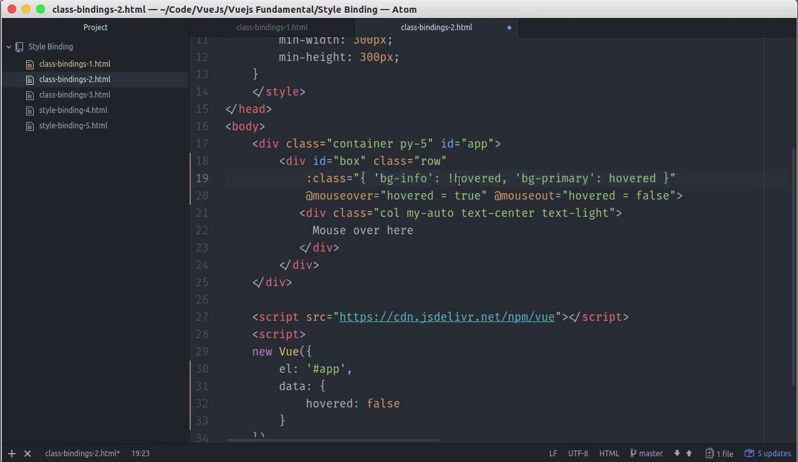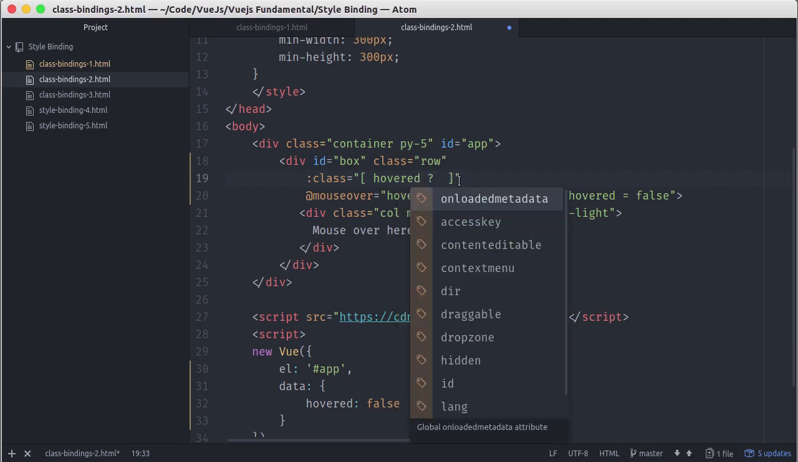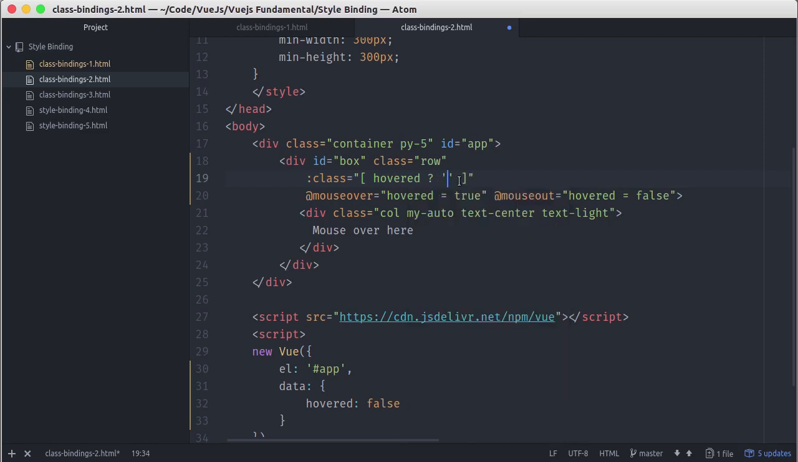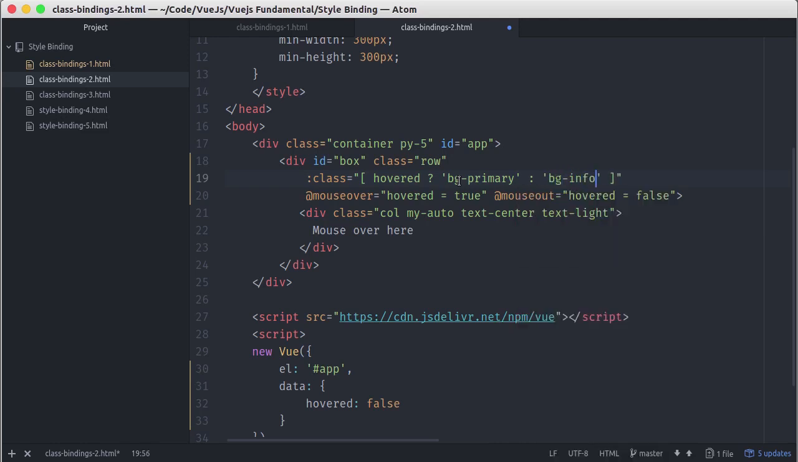So let's change this as array opening and closing. Then inside it, we can check if hovered is true, then the class will be bg-primary, otherwise the class will be bg-info. I don't think we need to change other part, so let's save that.